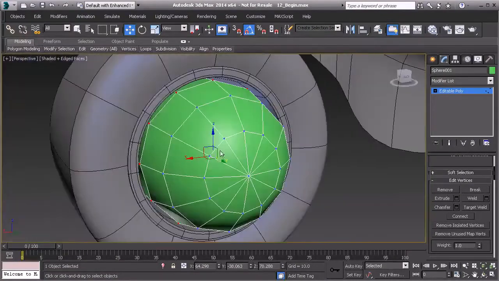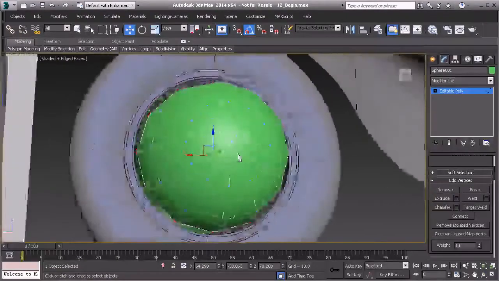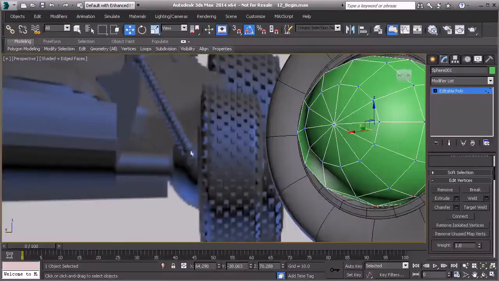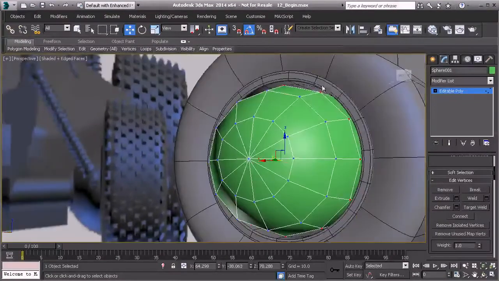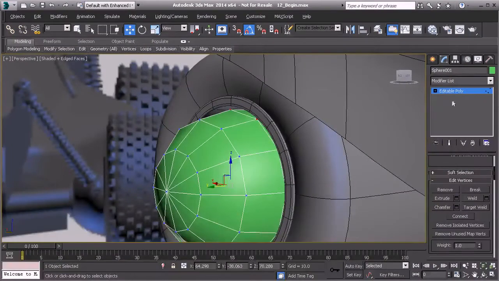Alright, so now that we have that attached, what we want to do is create some of the details that we have in this. You can see that there's kind of an extrusion on this that allows that axle to go into that. And then also there's a little bit of a hump here that seems like it pushes up against that rim. So let's go ahead and get that first.